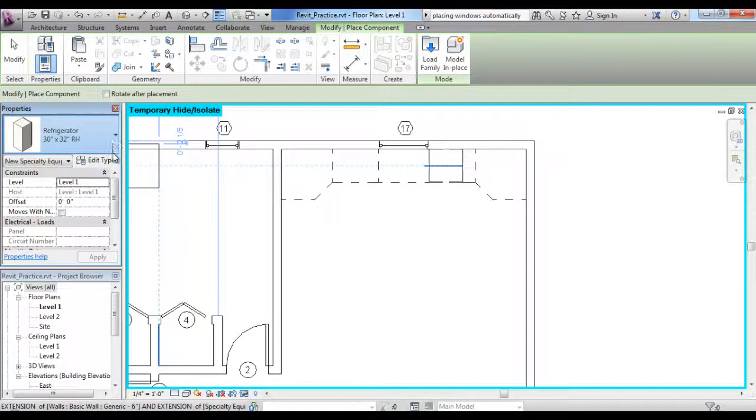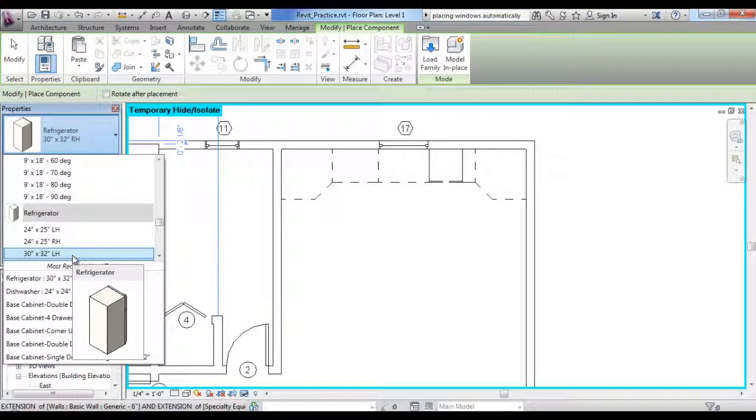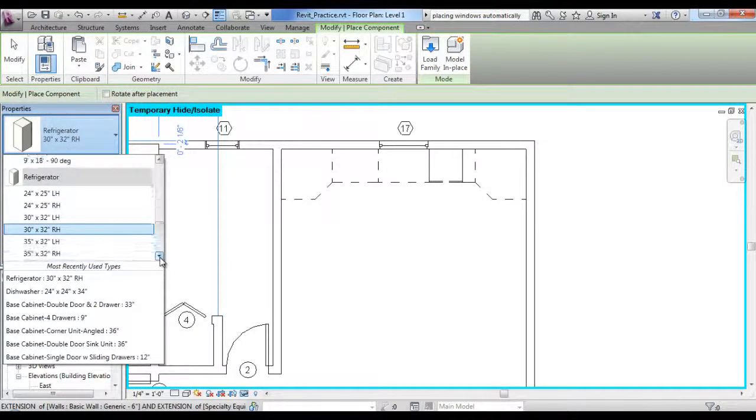Let's edit the size of this thing and see. I want to get the biggest one possible. 30 by 32 is the biggest one they make in this one. No, wait, I'm sorry, we don't.